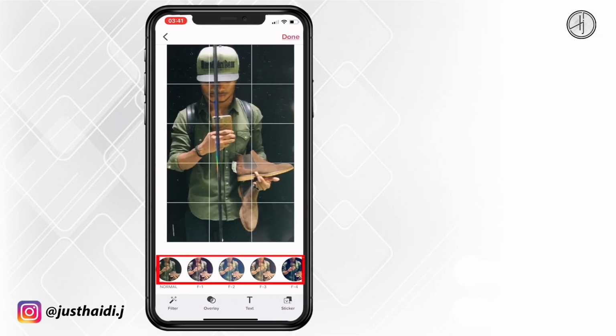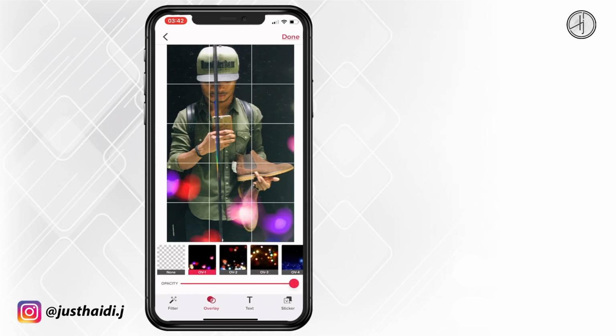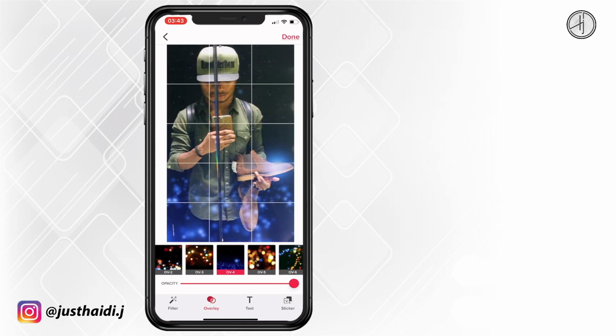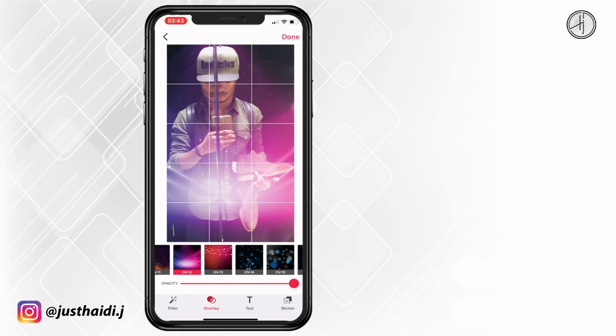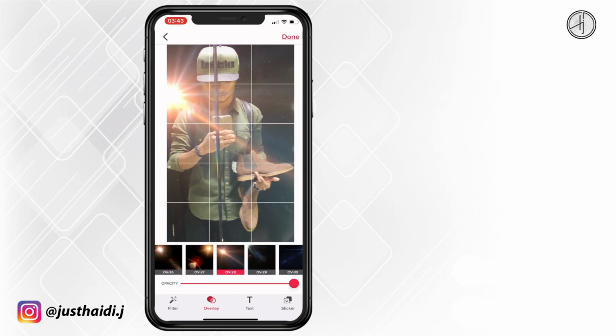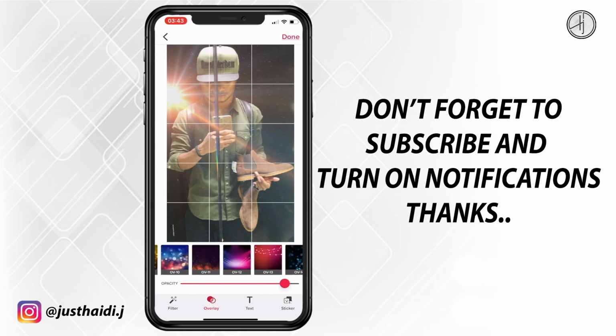Here you can further filter your pictures if you're into that. You can also add overlays like these. And again, you have a slider bar here that controls how much of the overlay is shown within your picture. But again, I'm going to put it back to 0 or none.